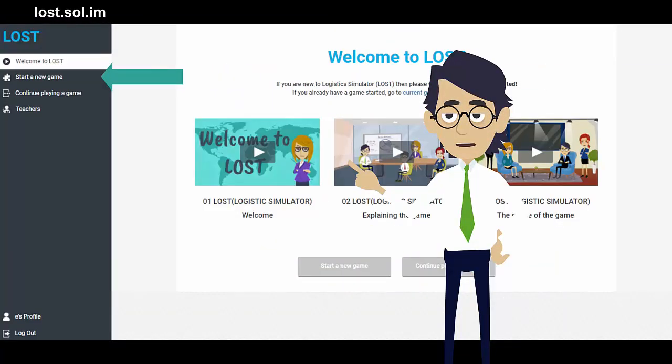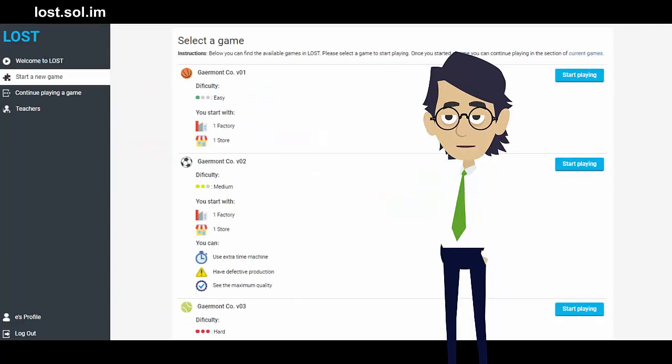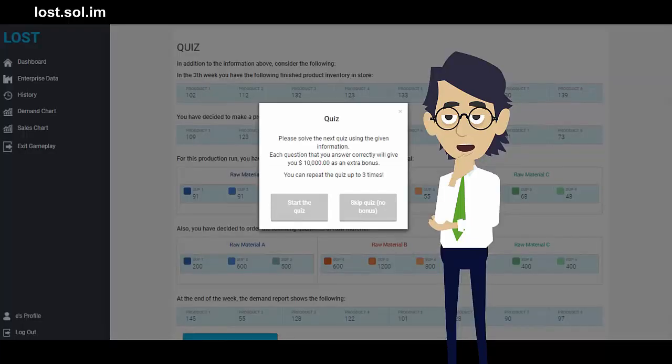On the left side of your screen you will have the option to start a new game, or you can choose to continue with a game. If you choose to start a new game, then the software will present some options. If you have never played this game, choose the easiest level, or the first version. If you choose the first version of the game, then a questionnaire will appear. My advice is to answer the questionnaire.